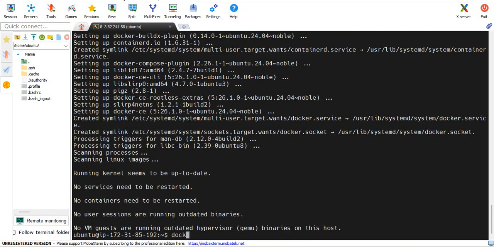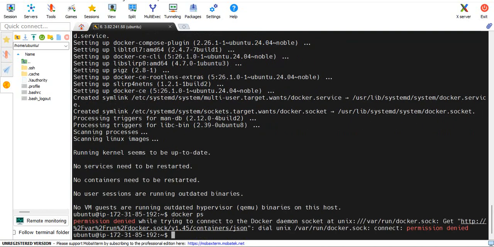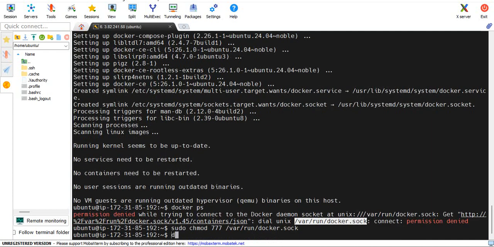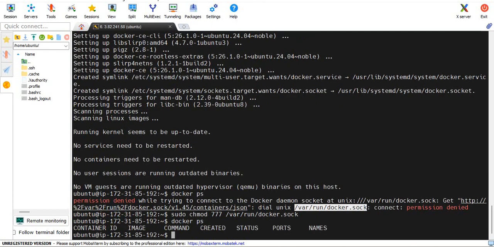If you check docker ps, it will show a permission denied error. For this we also have to provide permissions: sudo chmod 777 on docker.sock. Now if docker ps works, yes, Docker has also started. If you want to check, if it has not started, then we have to start it manually. For that we have to use sudo service docker start. That is the command if we haven't started Docker.